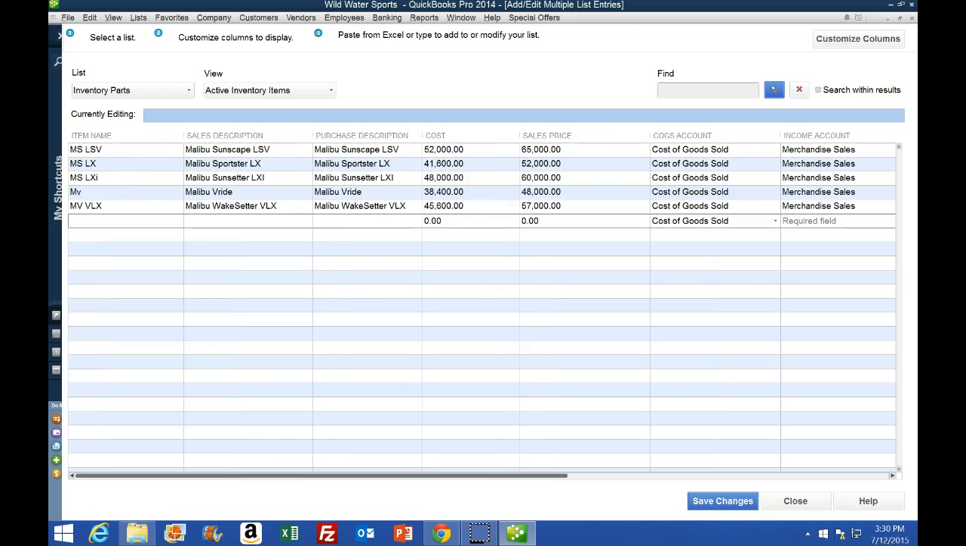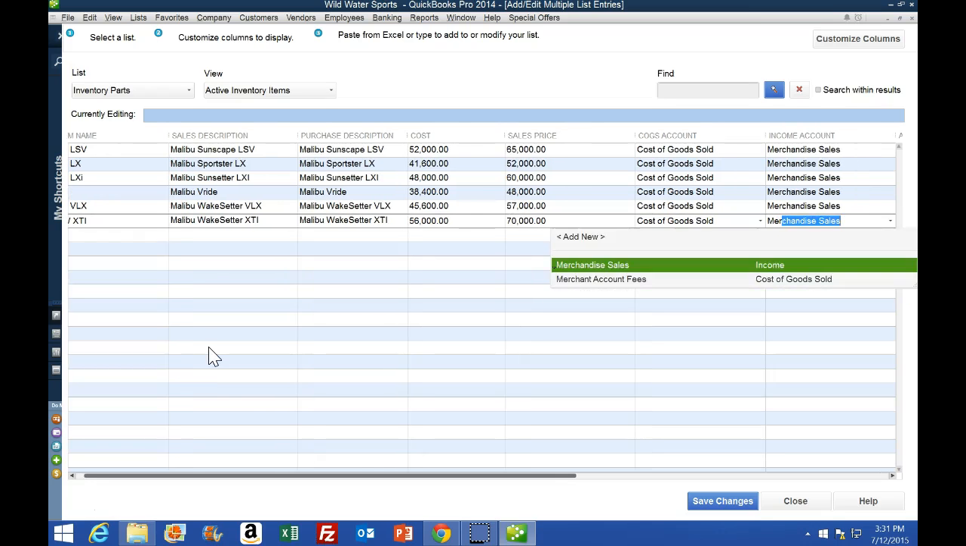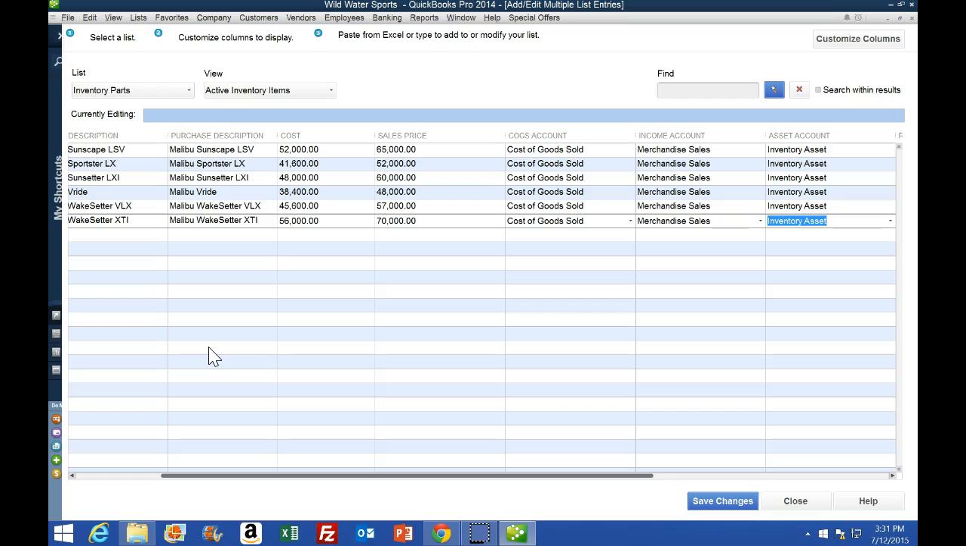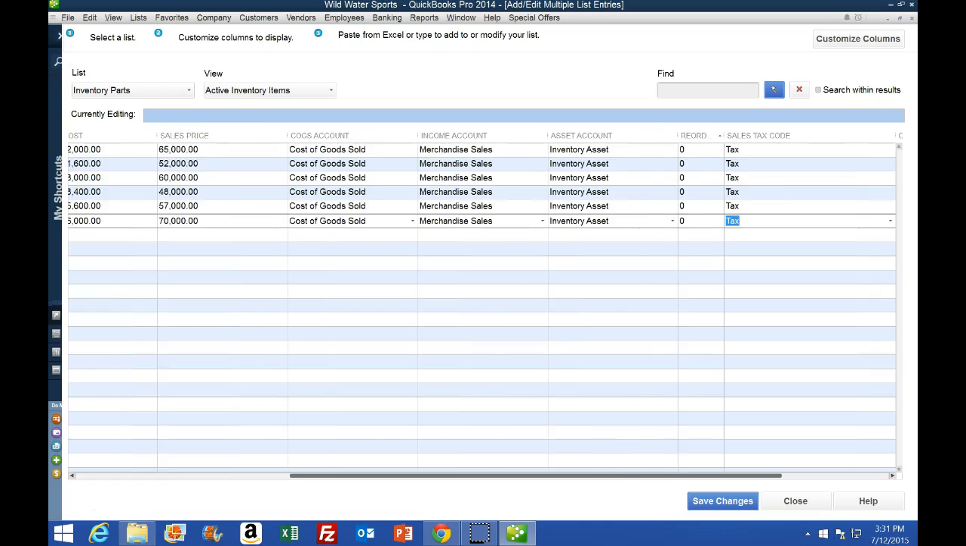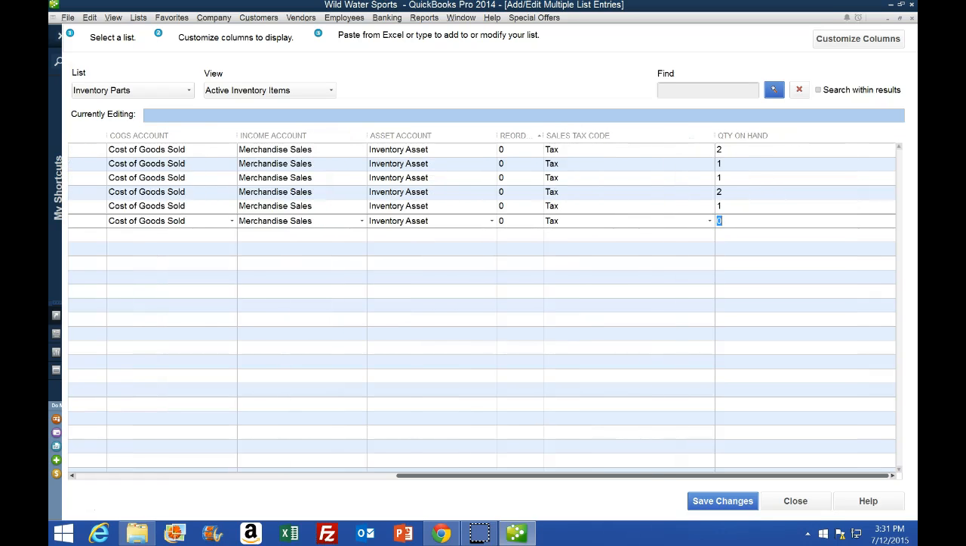And then the last one being an MWXTI, and that's going to be a Malibu Wake Setter XTI, and we'll just go ahead and copy that and paste that there, and that's going to be for $56,000, and we sell it for $70,000. So this is our highest priced model. If you want to look really nice on the lake, you're going for the Malibu Wake Setter, and reorder point is 0, and we have 1 of those on hand.